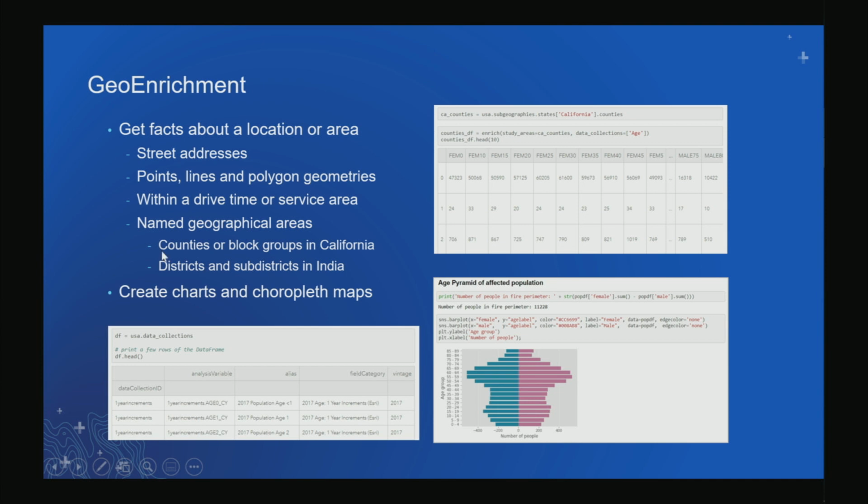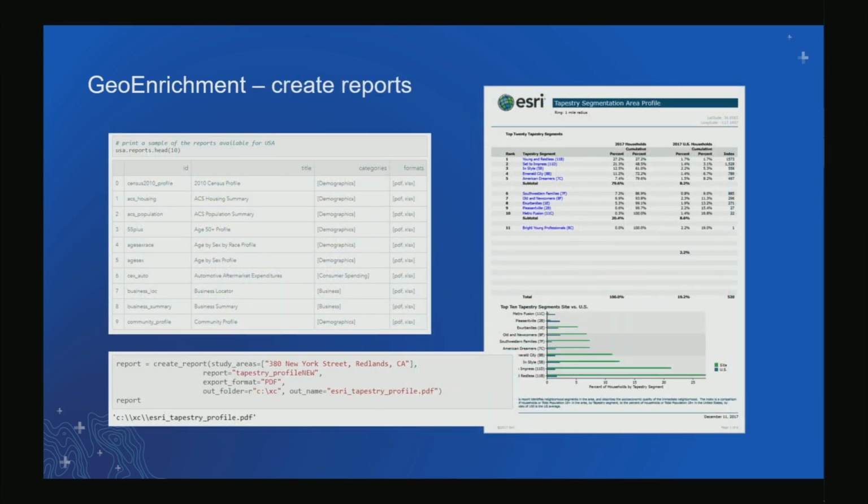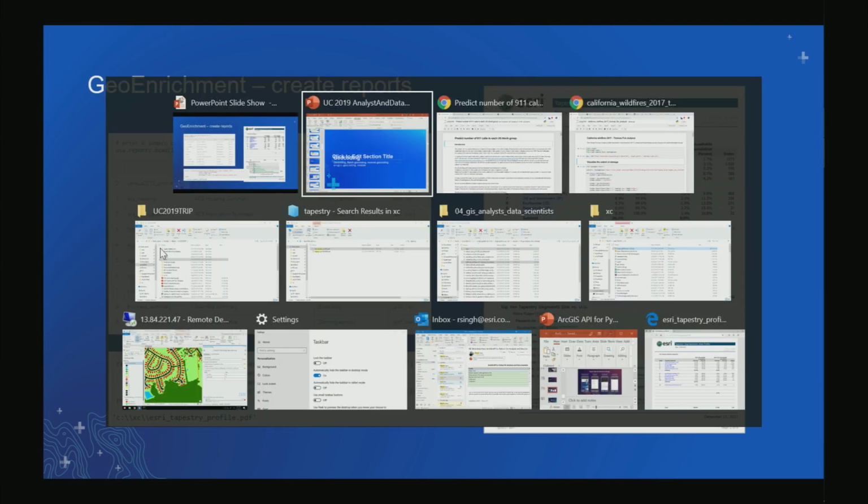And here's something interesting, you could even get it for named geographical areas. So I could say within California, San Bernardino County, Redlands. And it's got a very rich API to get these sub-geographies interactively. So look at the guide for GeoEnrichment for that. You can also create reports. So with these reports, you're just given your area of interest, and it'll create reports of demographic variables.